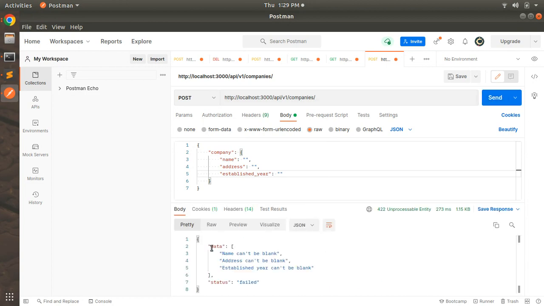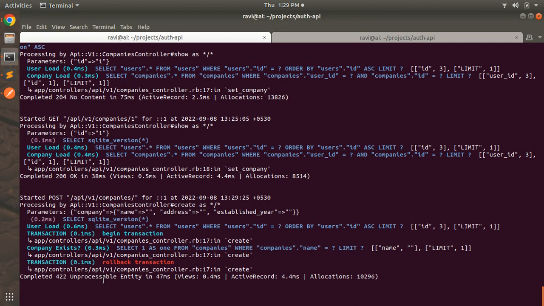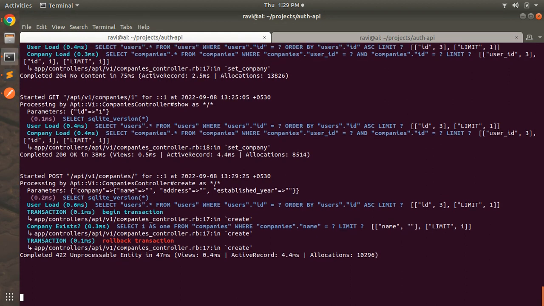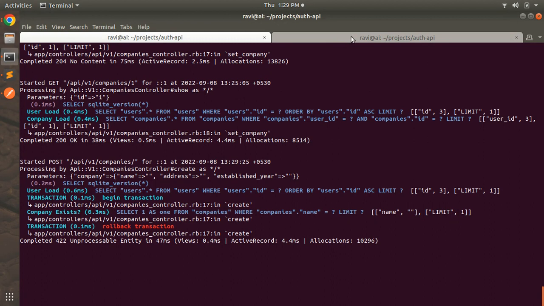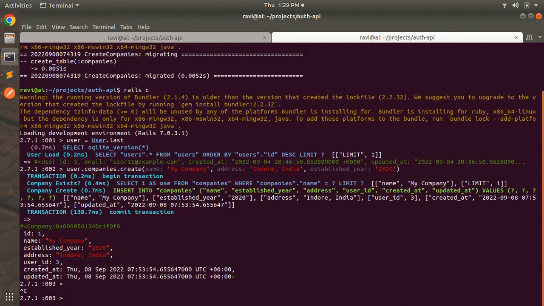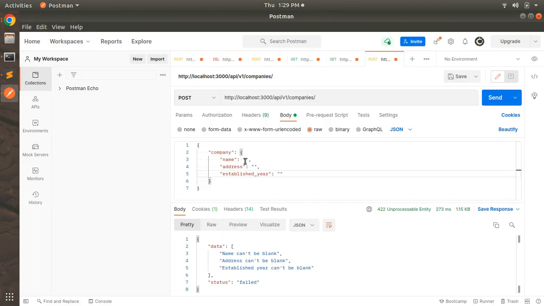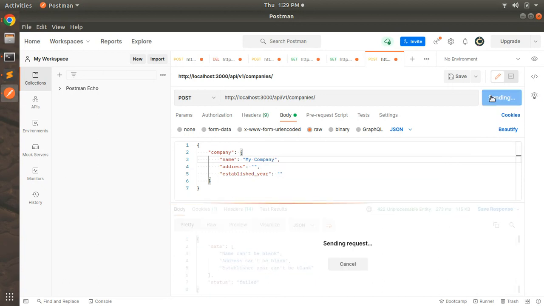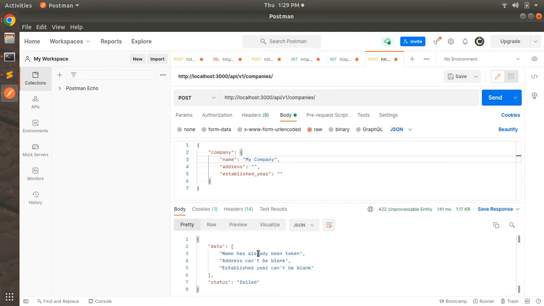That is, you can see name cannot be blank, address cannot be blank, established year cannot be blank, and you can see the same error in the console as well, that the transaction has been rolled back. Now let's create a company with the same name that we already created, that is my company. So when you select this, just provide the name here, my company, and when you submit the request again, you will see that name has already been taken. So the validations are working fine.